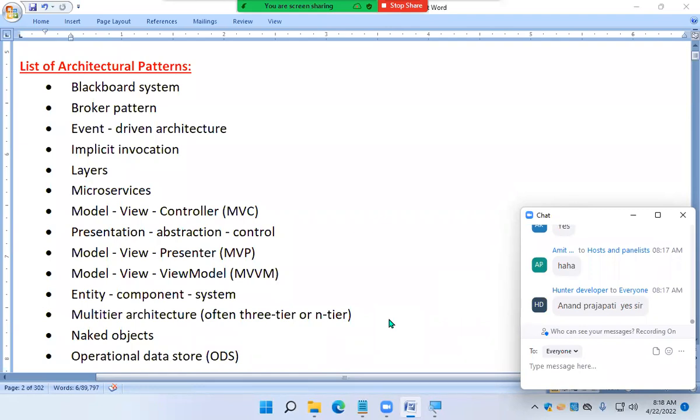Problems come now. For everything, you don't go to the architect again. Your team leader and your project lead will be able to help you. Follow this particular design pattern so you can resolve the problem. Understood my point? Architecture will be in a broad scope and design will be in a smaller scope. That's how you decide this.